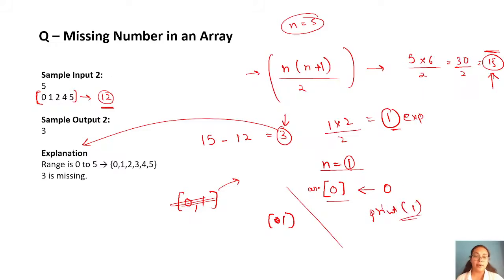But if the array is equal to 1, then your expected sum is 1, and your actual sum is also 1. When you subtract 1 minus 1, you will get 0, and because you are printing 0, it means 0 is the element that is missing. I hope that is clear.